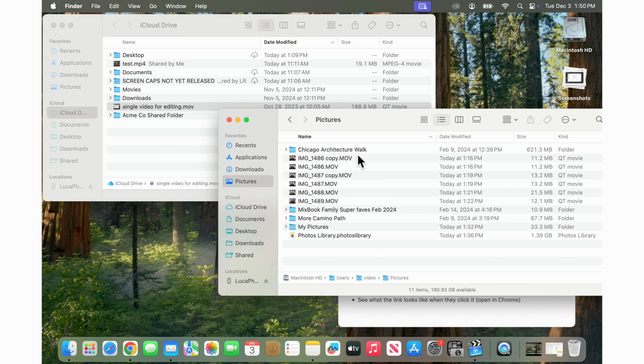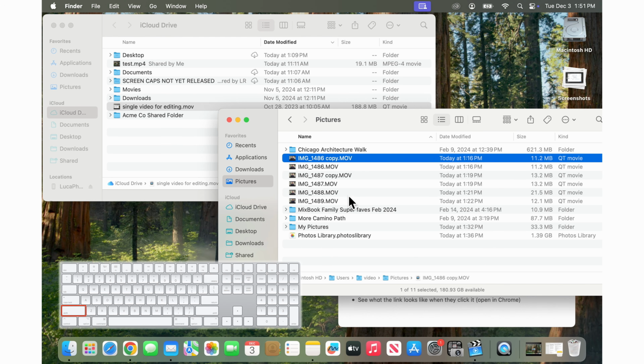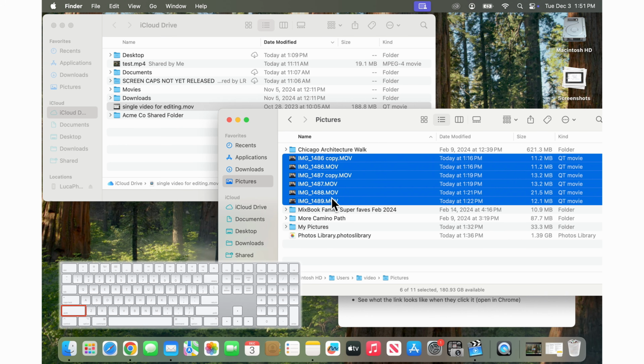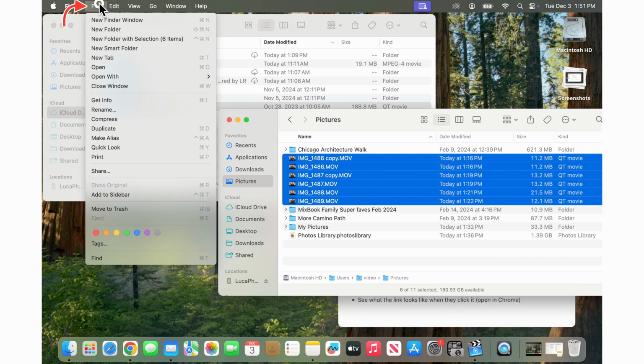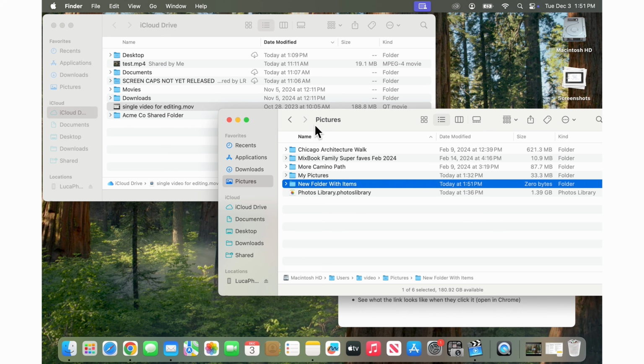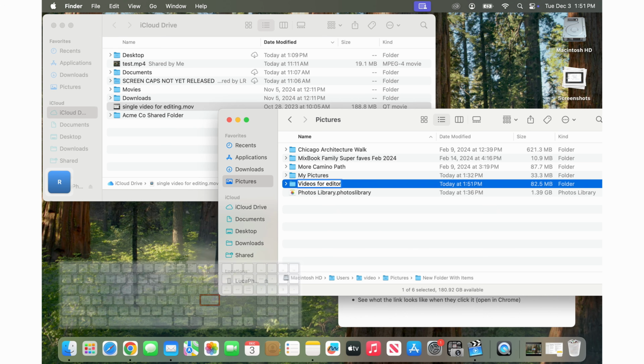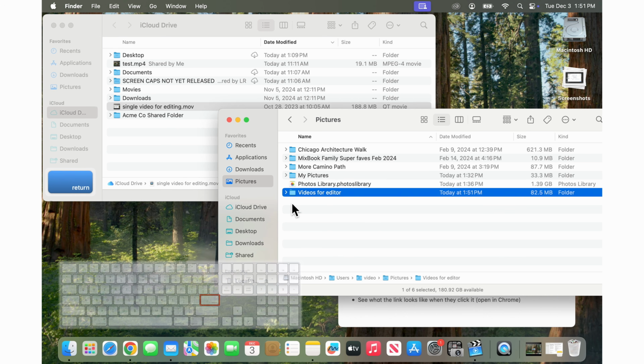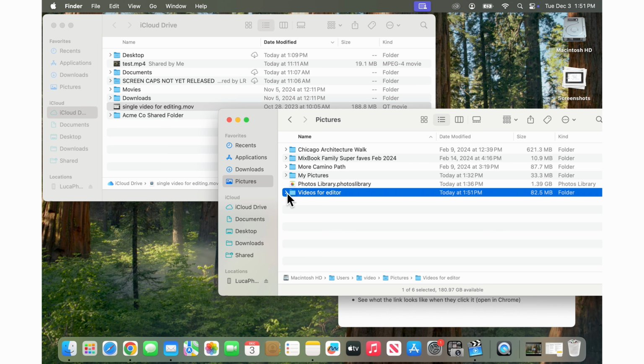If I want to send a batch of videos like this group right here, just click the first one, hold Shift, and click the last one in the batch, and then just go File, and then New Folder with Selection. So it just creates a folder. And then if I click the name here, I'll say Videos for Editor, and just hit Return on the keyboard. So now I have this one folder here with the videos in it.